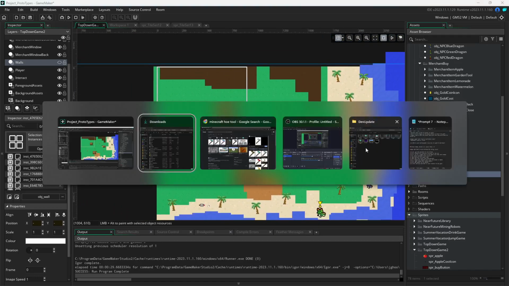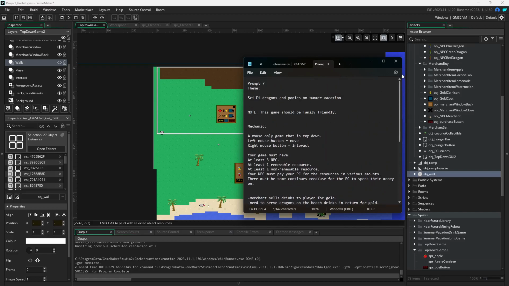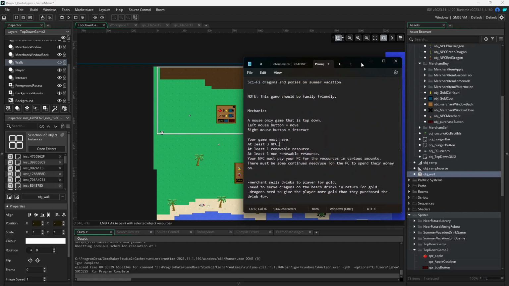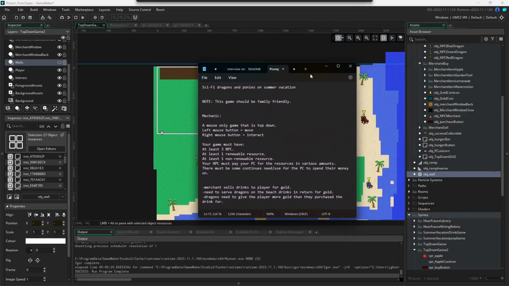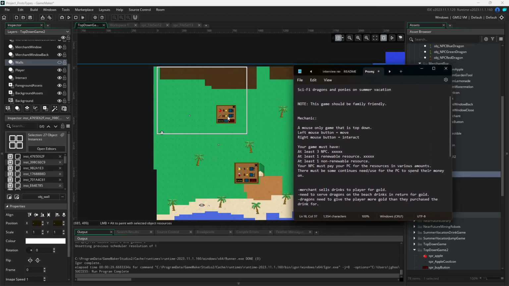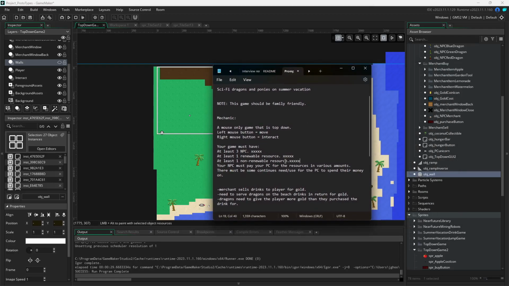Let's go back and look at our prompt right quick, just to show that we have everything. At least 3 NPCs. We have what, 6 NPCs? Not really a big deal. I don't know how to draw, we just do X, I guess. At least one renewable resource. That is our coconut trees, which will regrow coconuts. At least one non-renewable resource. That would be the garden tool that you can get over here, that gives you a discount. X that out. And then your NPC must pay your player character for the resources in various amounts.